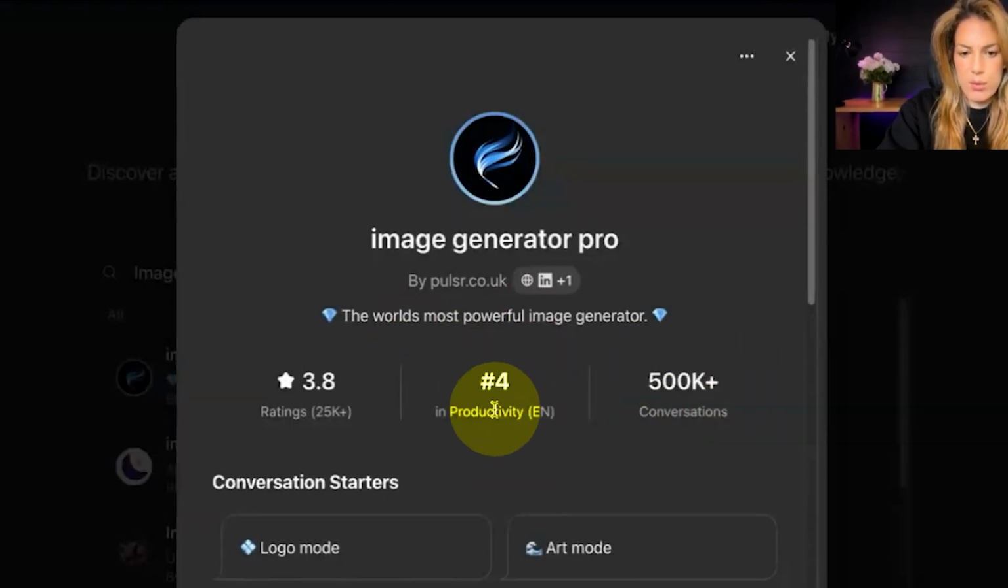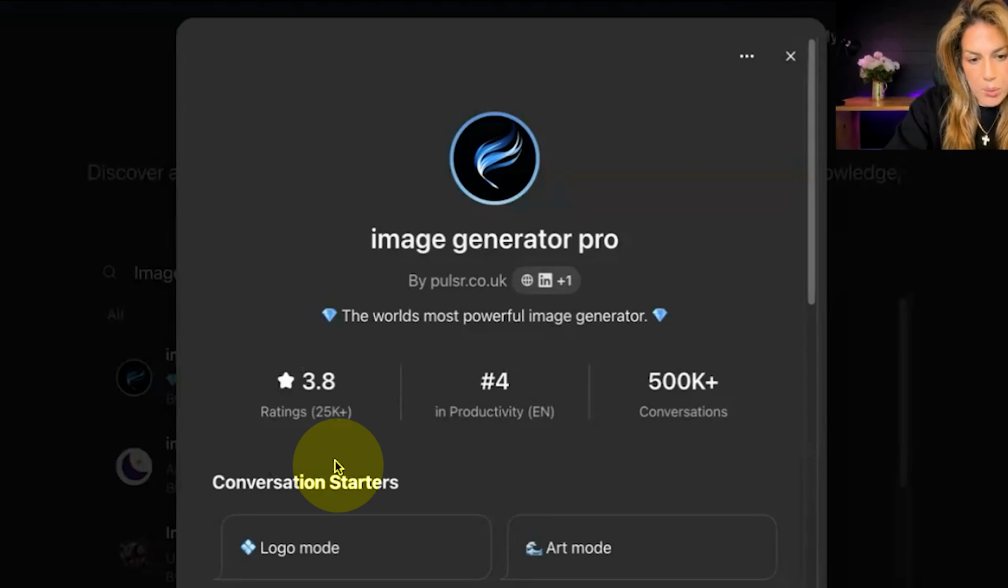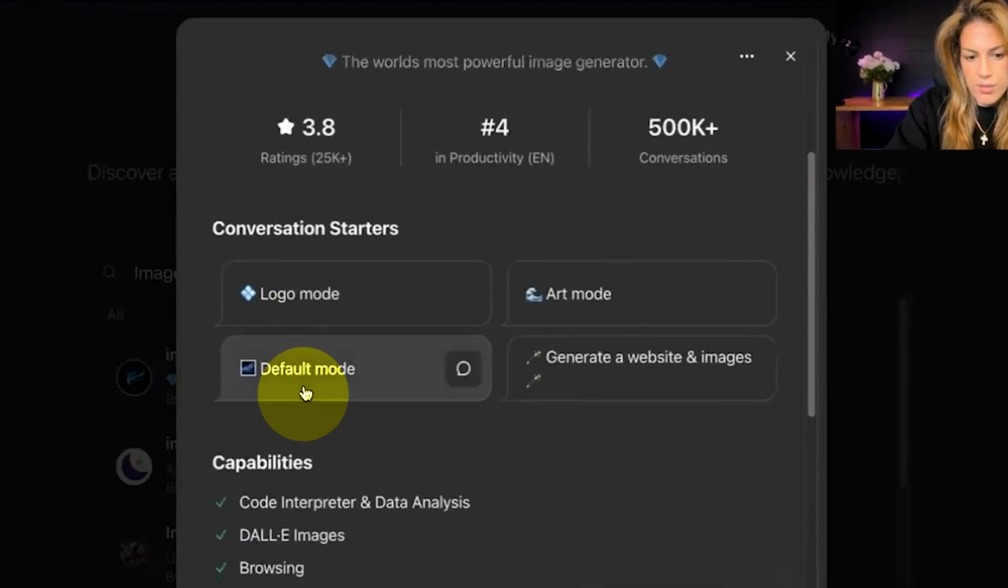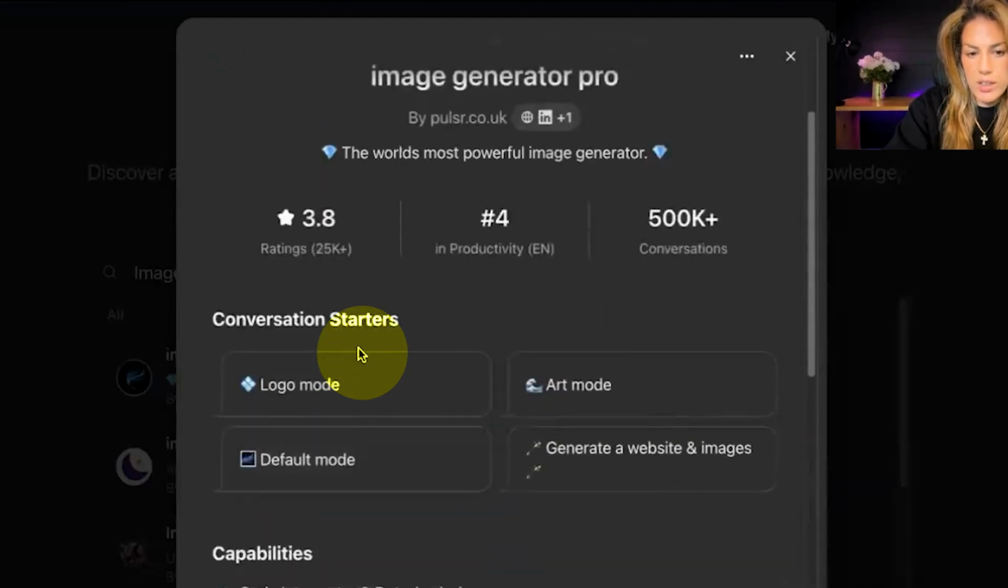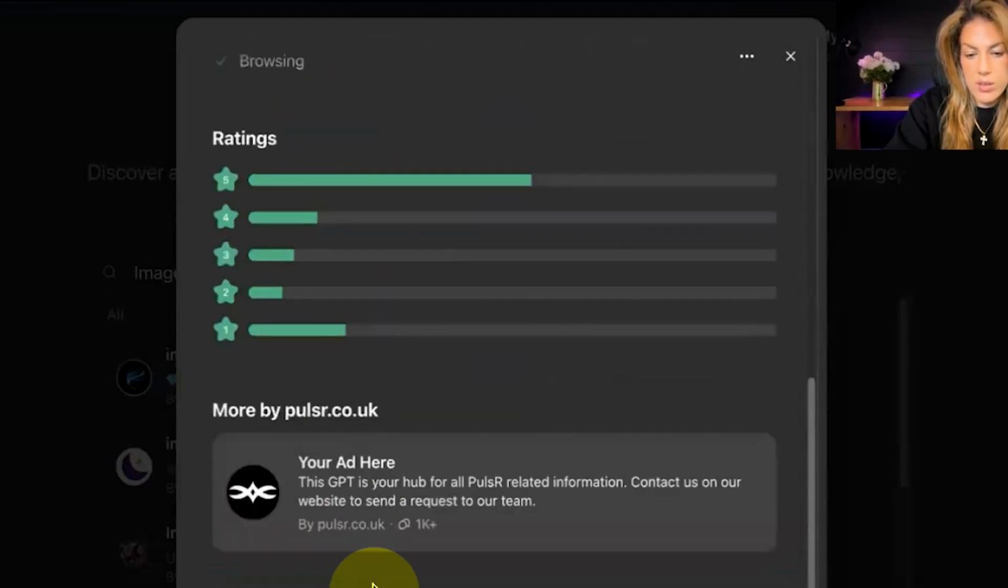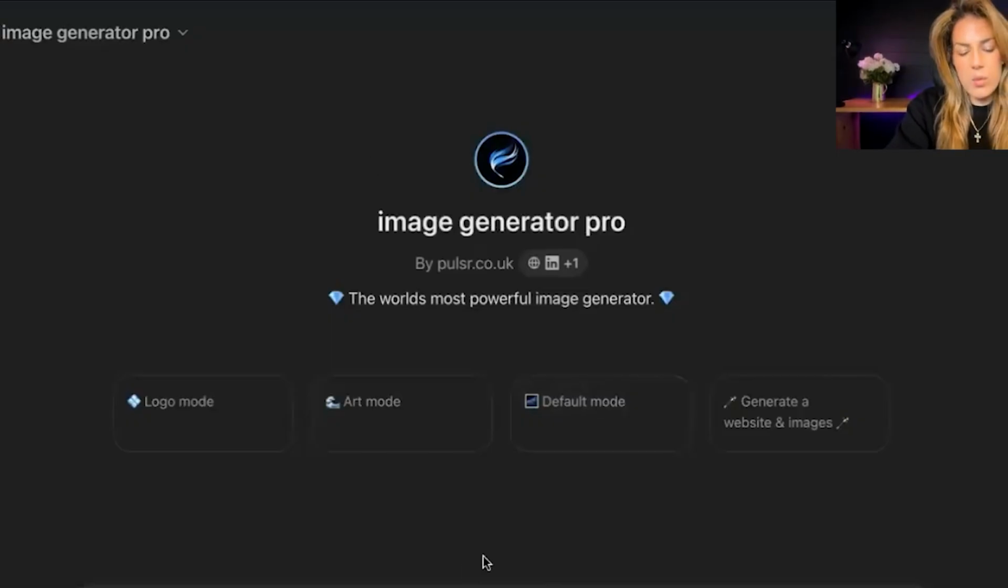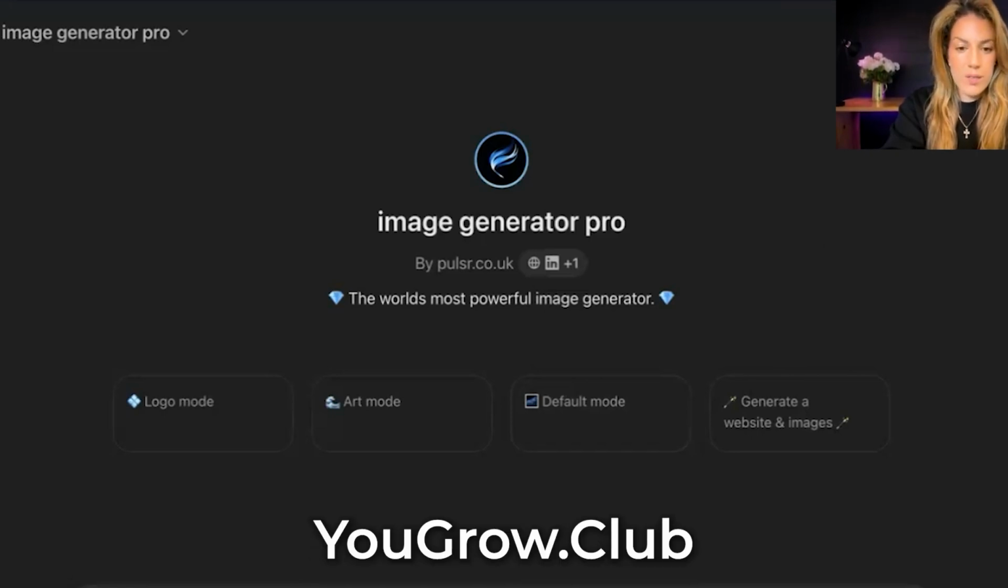For some reason, it's number 4 in productivity, although I shouldn't say that because we just spent 30 minutes on a simple infographic thing. And then 3.8 ratings. I guess that's out of 5, not sure. I would like to see the actual reviews of it, why people don't like it, but I guess they only allow the stars. That's annoying. Start chat. And then what I'm going to do is say, create a logo to represent a live video challenge for entrepreneurs. If you want to go to the next challenge, go to yougrow.club and register.